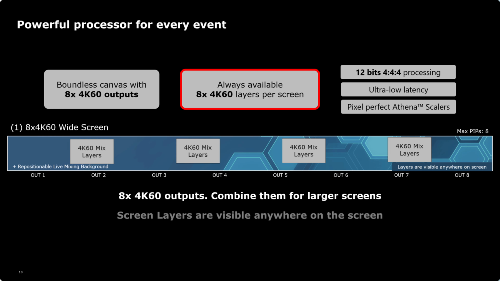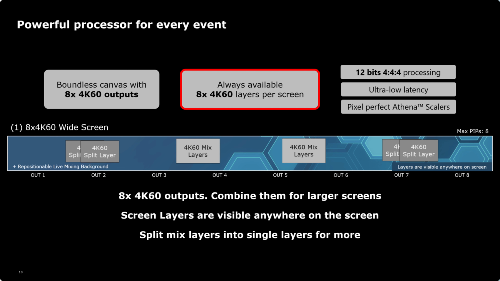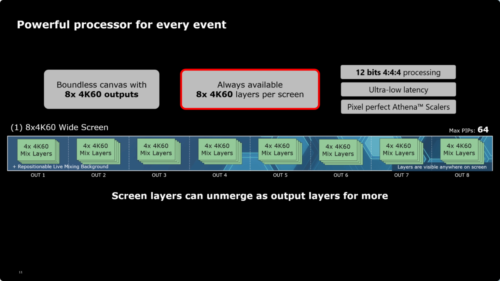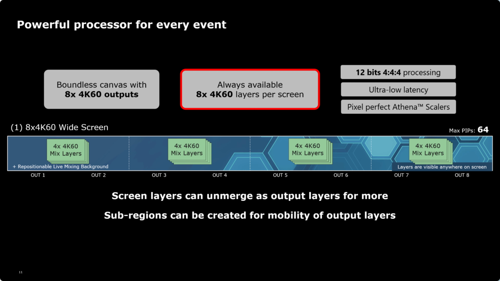Now, one of the ways we can achieve more layers in our destination is by utilizing split layers. Split layers are the A/B side of a mix layer split out into their own discrete layers, as such. But if you want even more layers in your destination, we give you the option to create what we call output layers. These output layers can be broken down into subregions. Those subregions can be one or many physical outputs. Once those subregions are identified, we can merge or unmerge our layers to confine them to their respective subregions.